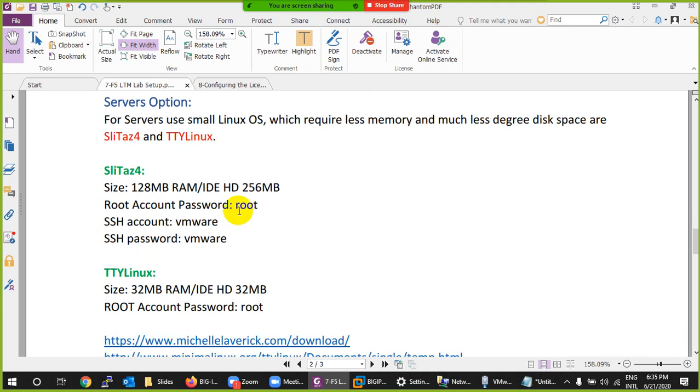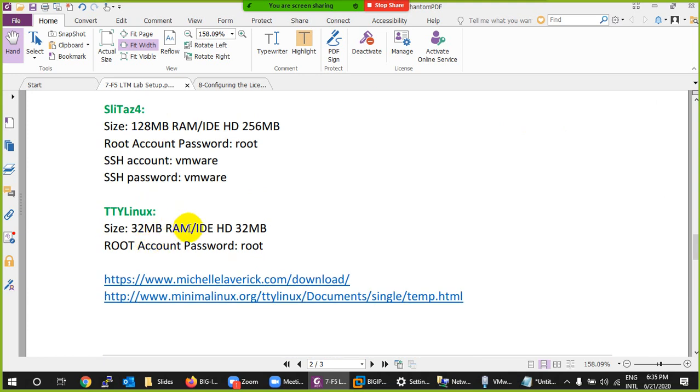So for the server option, we have two best solutions. One is Slitaz 4 and the other is TTY Linux. TTY Linux is the best one. It requires only 32 MB RAM and only 32 MB hard drive, which is next to nothing. From where can I get this? Just click on this one.